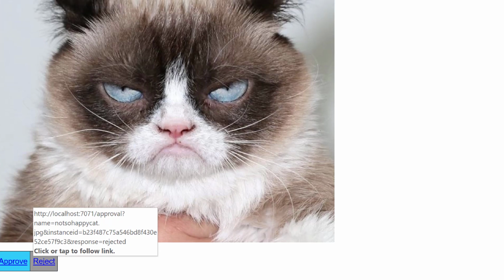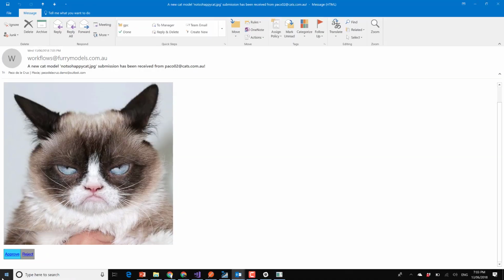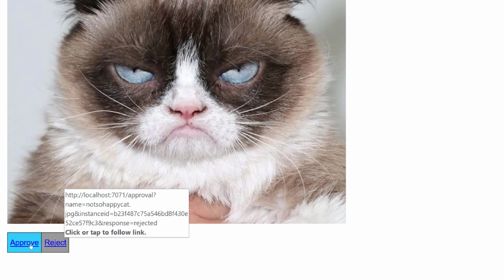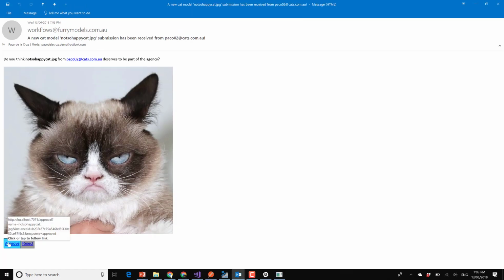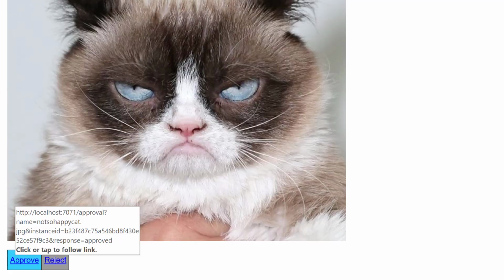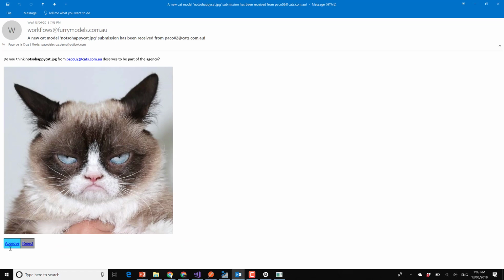If I click reject, I have a query param saying rejected. But if I click approve, approved. So it's just a simple HTTP GET, very simple, and the cats love this. So let's say, what do you think? Do you think this cat deserves to join Azure Nights or not? Yes? Okay, let's approve this.